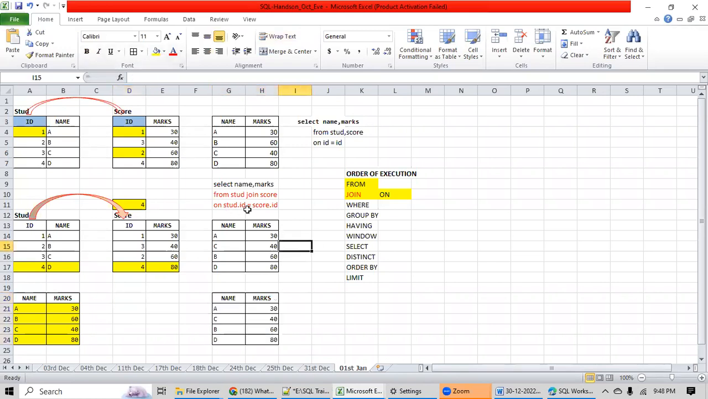So this condition doesn't matter. It is exactly like A equals B or B equals A. They both are the same statement, right? So you can swap this. Now, if you want to understand how it is working, it will start with the score table and it will jump to the student table. Same analysis, we get the same output.